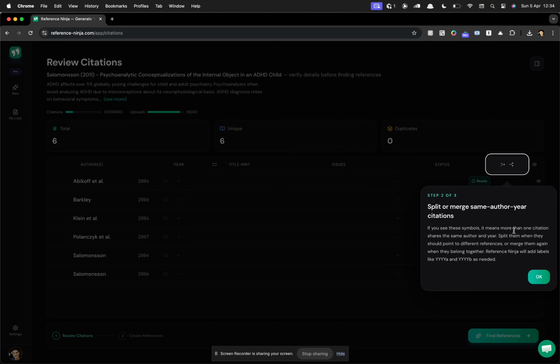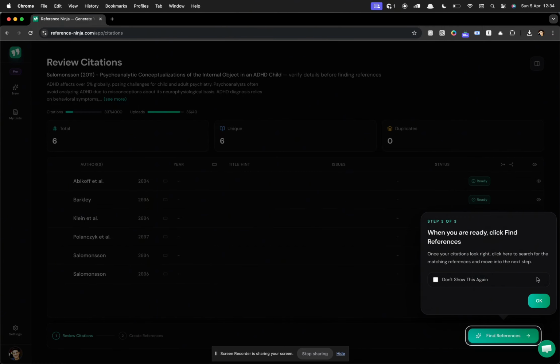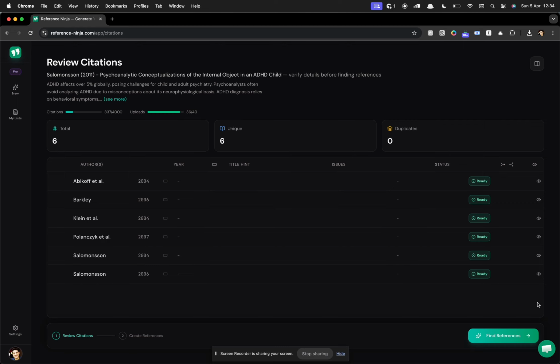And where you've got more than one citation with the same author and year, Reference Ninja might group those together, unless you've already told them apart with a little letter after the year, like 2004A, 2004B. And these little symbols here are for splitting a citation out of a group or merging them back together. And then this button here, Find References, that's the one we'll press when we're ready for Reference Ninja to go and find everything. So these are all my citations from this essay.